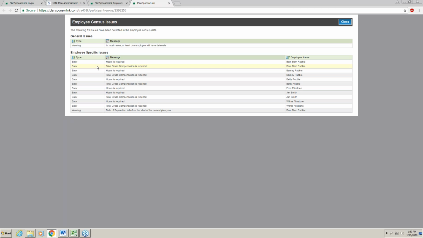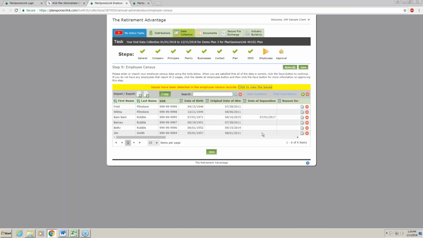If they terminated in a prior year and that information just wasn't added, then make sure to go ahead and add that information into the spreadsheet. So if Bam Bam here terminated in 2016, you're just going to want to make sure that you update that information on the census file. And if you need to do a one-off update, you can always do that. Click, and you can type in data separation.